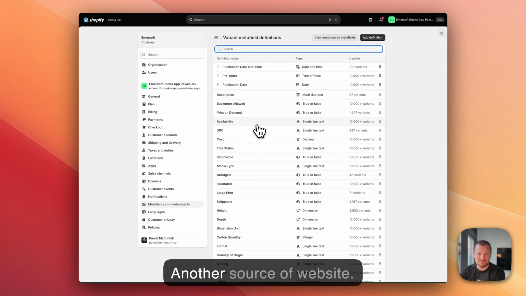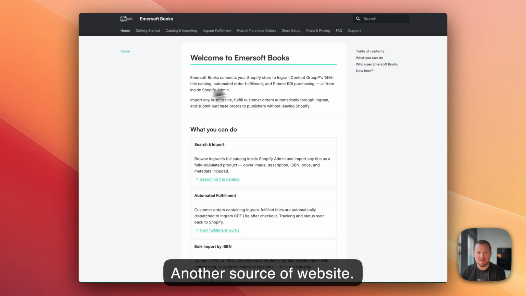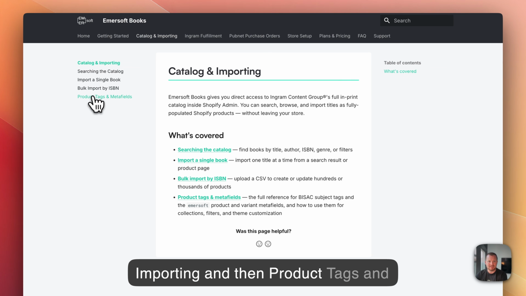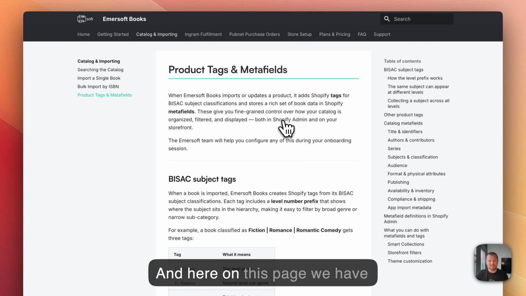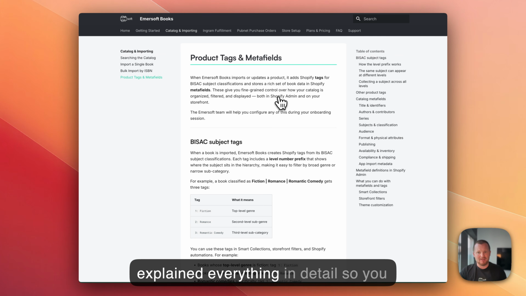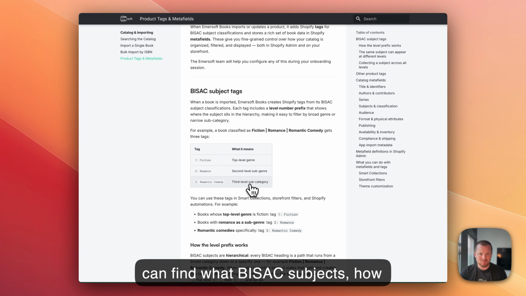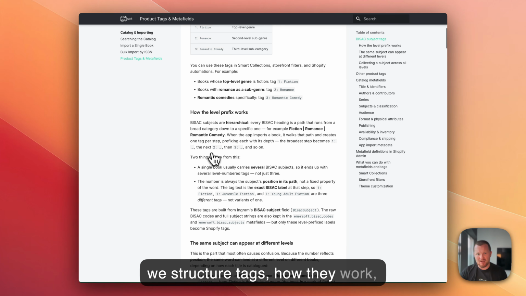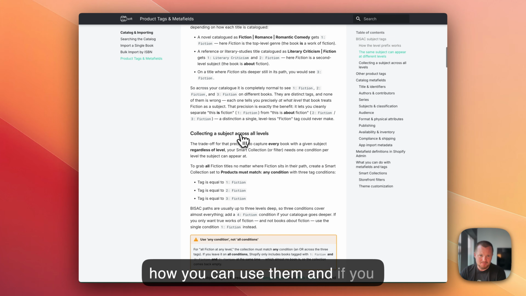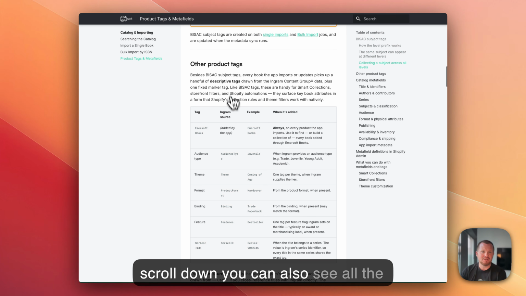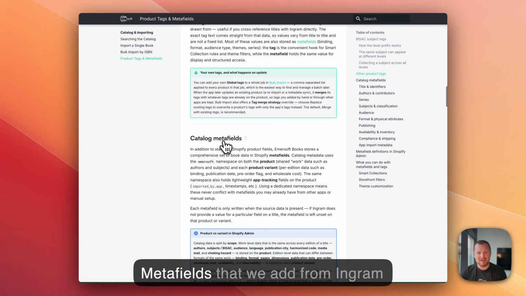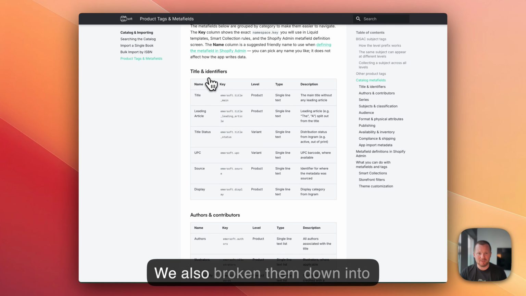Another source of information is our documentation website. I'm here on the documentation page. I can navigate to catalog and importing, and then product tags and metafields. And here on this page we have explained everything in detail, so you can find basic subjects, like how we structure tags, how they work, how you can use them. And if you scroll down, you can also see all the metafields that we add from Ingram to products. We have also broken them down into different groups, so you can see all of that.